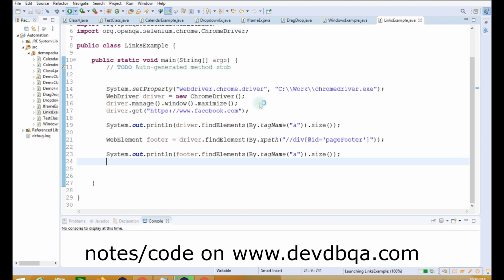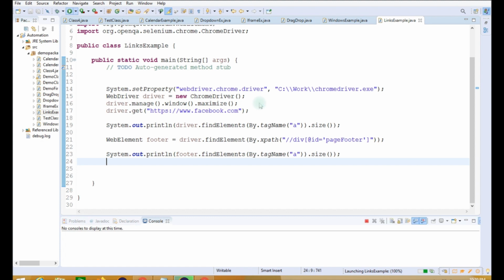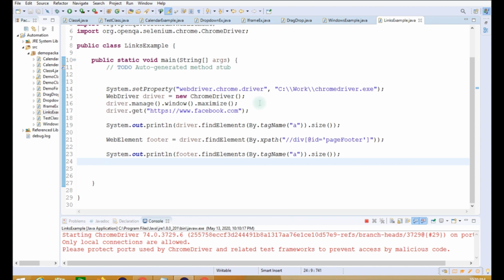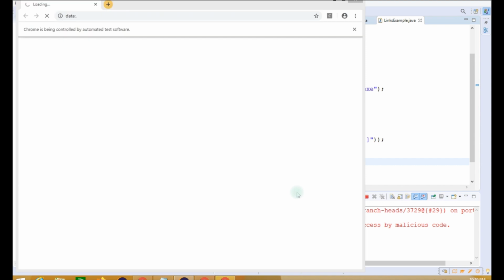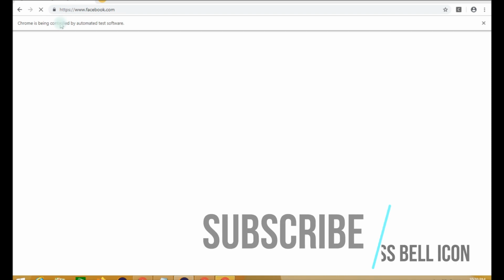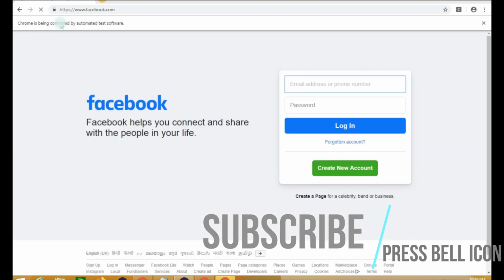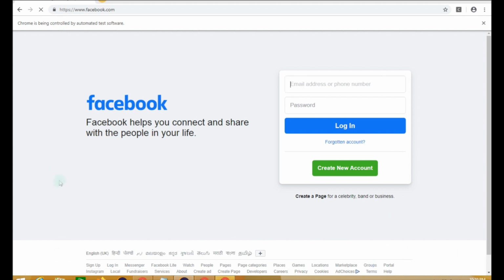So now the browser should be opened, and as you can see, the logs are generated and the browser is being opened. Now once the website is completely loaded, it will print the count of the links that are present on the web page and also the links that are present in the footer section. Now it is still loading, that's why it is taking some time. It is completely loaded now.